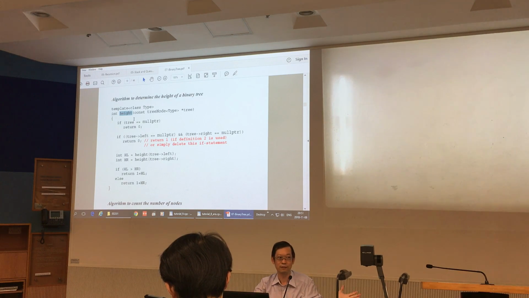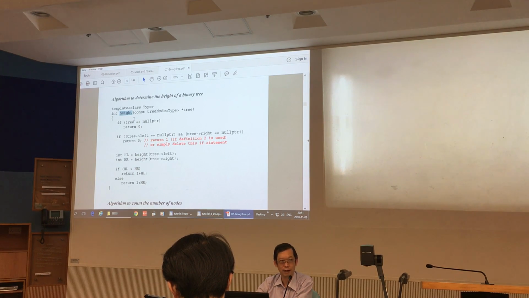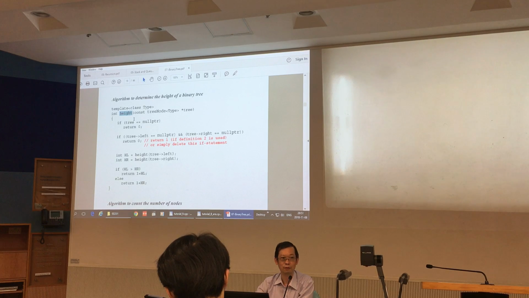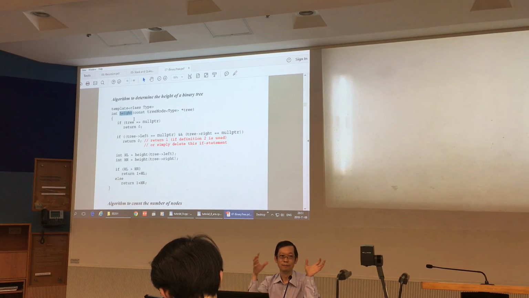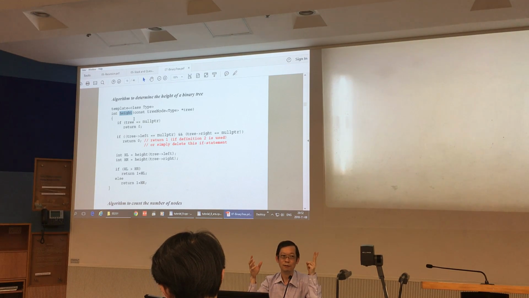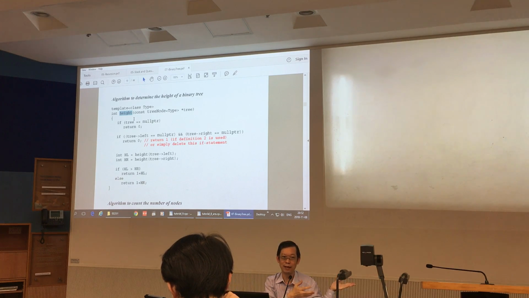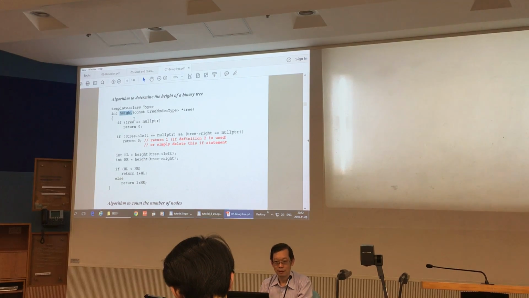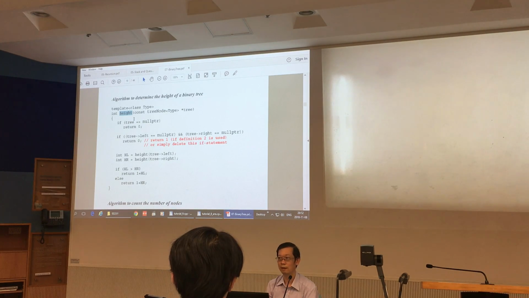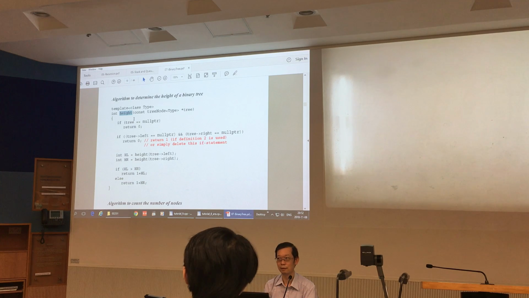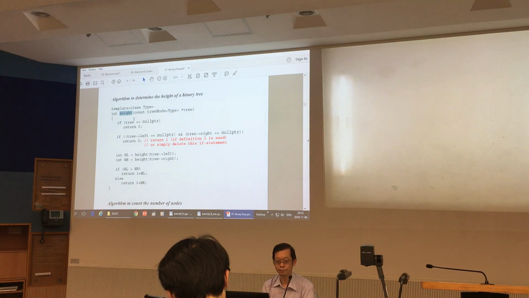Okay, we don't have negative height. By definition, an empty tree also has height 0. So when you say the height of a tree is 0, there can be two possibilities: either your tree is empty, or your tree only has a root. This is one disadvantage of defining a binary tree where the root is at level 0. But this is according to the definition.